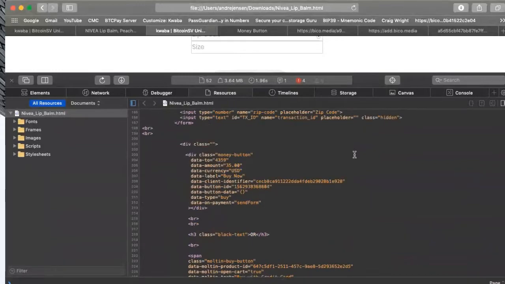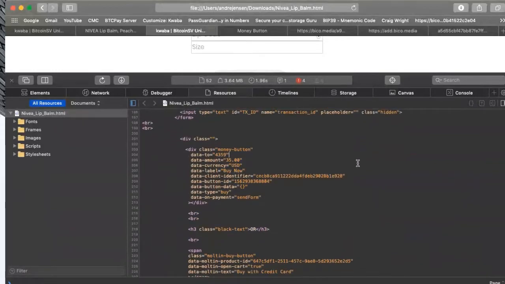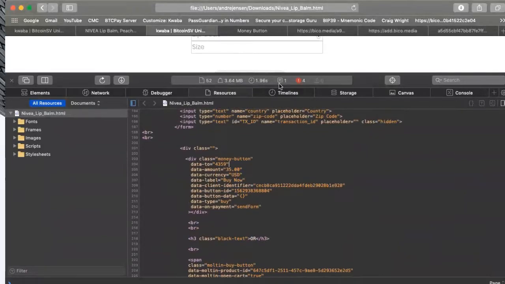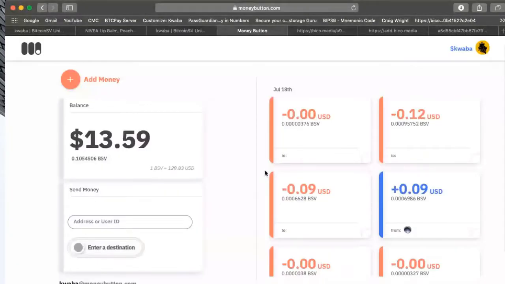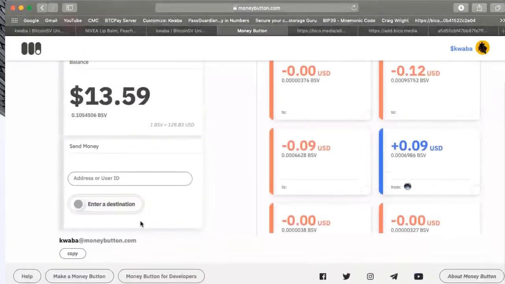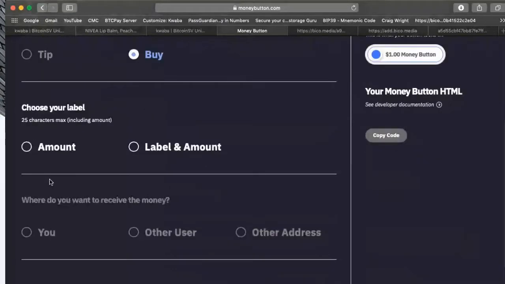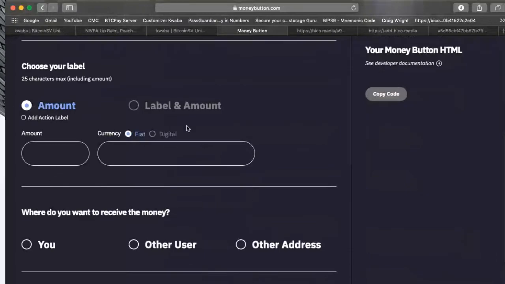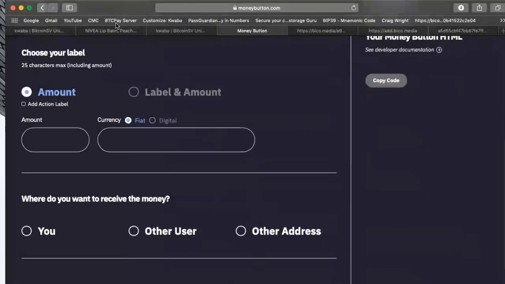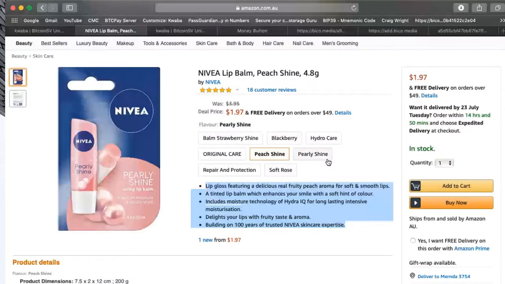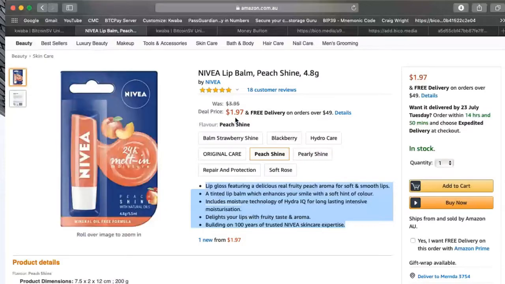Now, we have to go over to Money Button and generate a button for this whole thing. Let's go and do that. Let's generate a new button for this. Let's go to add money button, make a new button. I want to buy. Okay, we want an amount. Now let's look at the lip balm. It was $3.95. I think that's a good price.